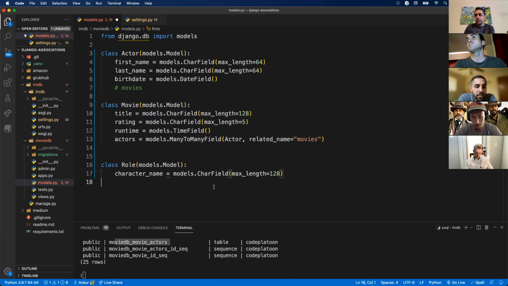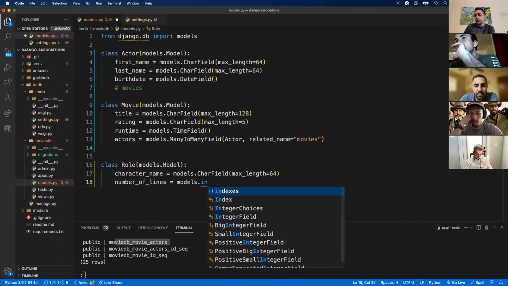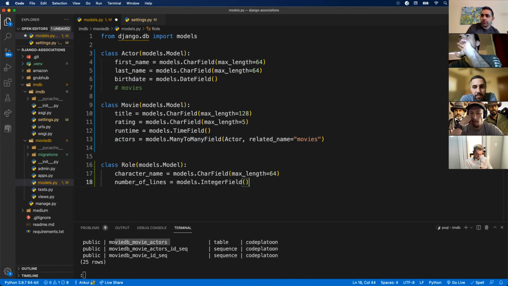Now that we have additional data, right? The way I did it before allows me to know actors in movies, but doesn't give me any additional data. I don't know, Daniel Craig, I don't know what character he played in No Time to Die, because that's not specified in either of these models. That is information that'll be specified by my role. So character name would be James Bond, or whatever the character name would be for the actor. I don't know, we could add a number of lines they had in the movie. I'm just trying to add some more fields here. models.IntegerField. All right, so number of lines they had.